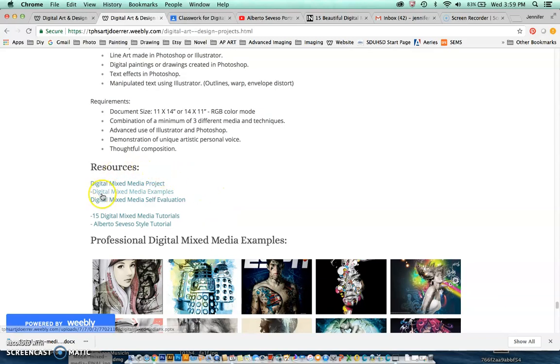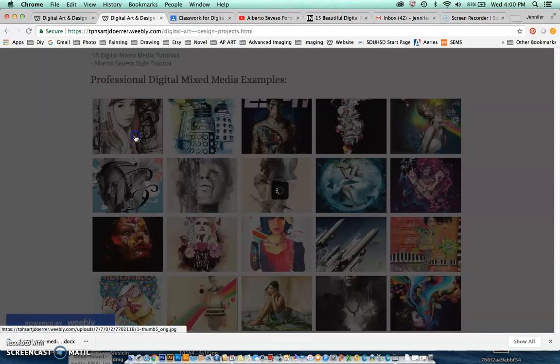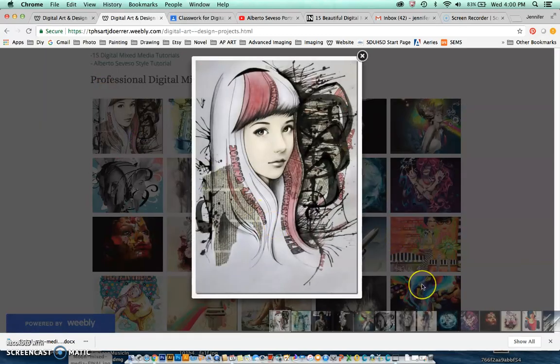All right, if you keep scrolling, I've included some links right here, including 15 digital mixed media tutorials and an Alberto Saveso style tutorial. Real quick, I'm just going to take you through a couple of examples. All right, so notice in this example, they definitely have some really beautiful digital painting going on the face, some line art around the face and around the hair. Then they added some splatter painting. That could be digital, or maybe they splatter painted in real life and photographed it in.